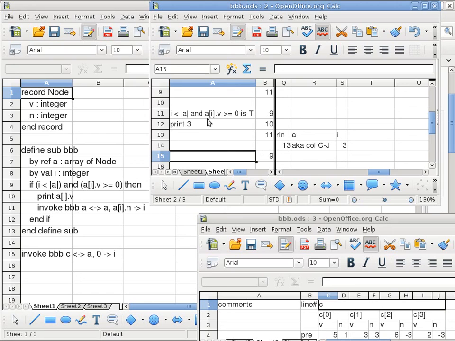Okay. So now we move back onto line 9. And we need to move this one a little bit here.